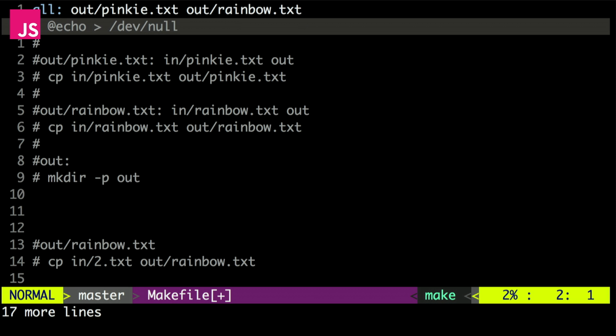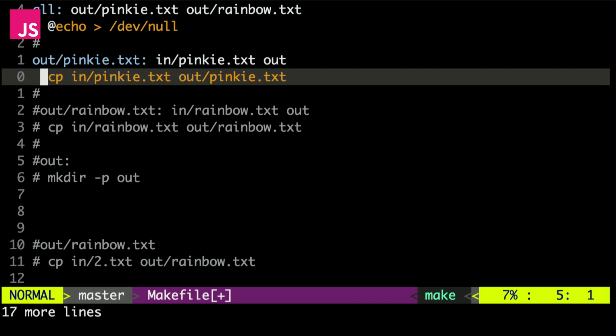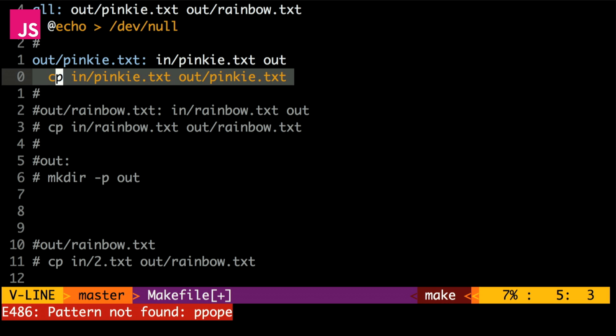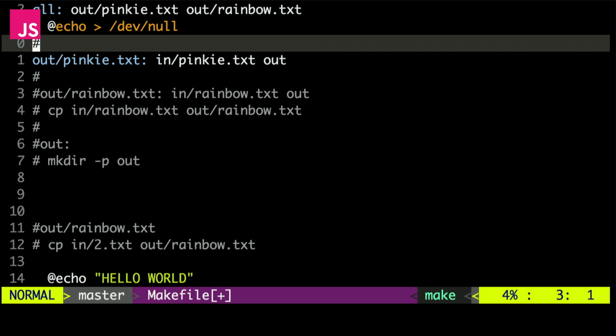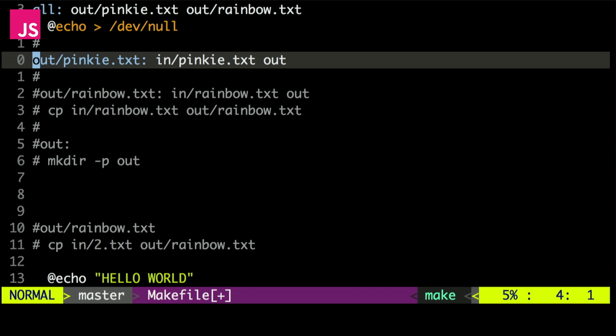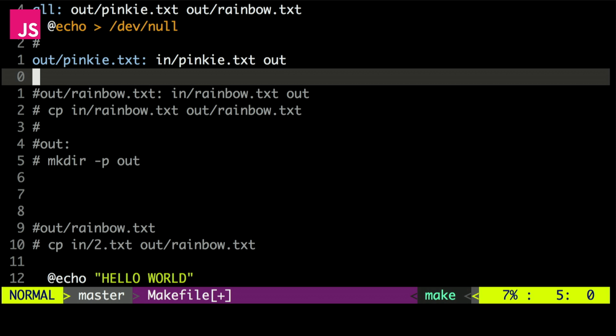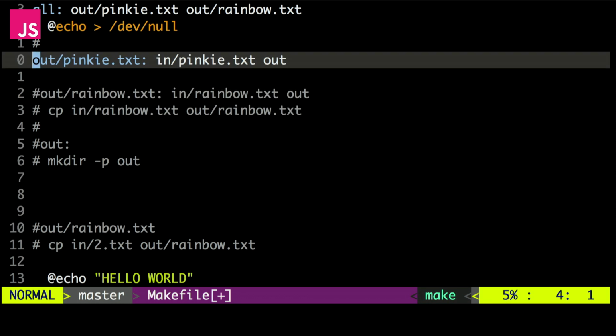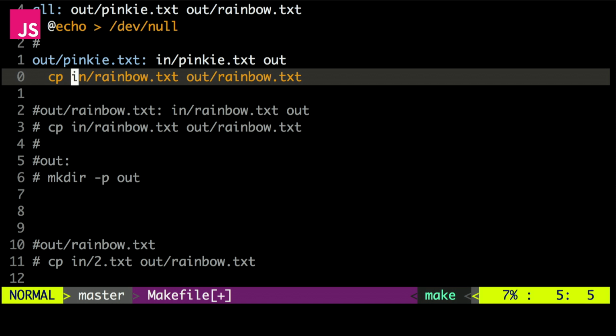Right. So what I'm going to do over here is define a target. My target here is a directory called out with pinky.txt in it, and that's got a dependency on in/pinky.txt. It's also got a dependency on out, which is nice. Good copy and pasting that. The recipe is the contents found underneath this. So here I've got in/pinky.txt and out/pinky.txt.